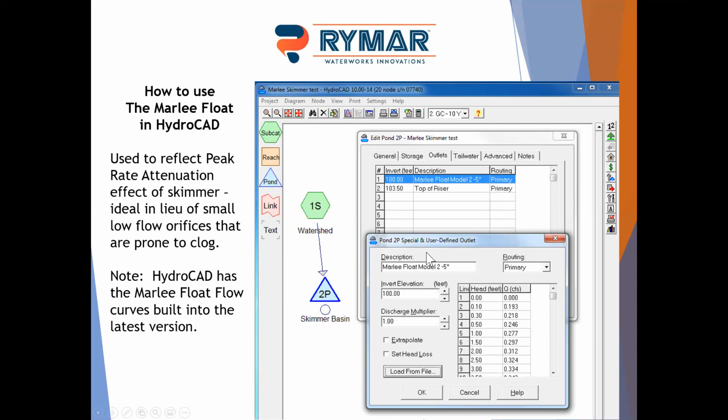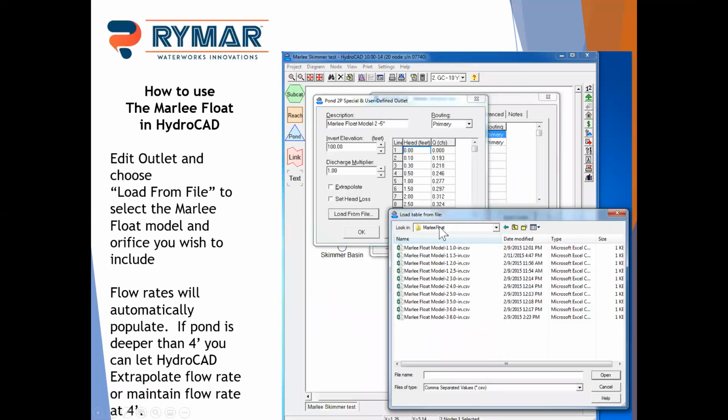If you pick one of those and then hit this load from file button, it'll bring up a folder that's got several proprietary products. The Marley Float Skimmer is one of them, and it has all of our skimmers with all of our orifice configurations. Now we did update our skimmer last year, and those should be updated in HydroFlow now because we've sent all that information to them. But if for some reason they're not, they are also available on our website, and you can just plug those in, and we give you instructions on how to plug them in.